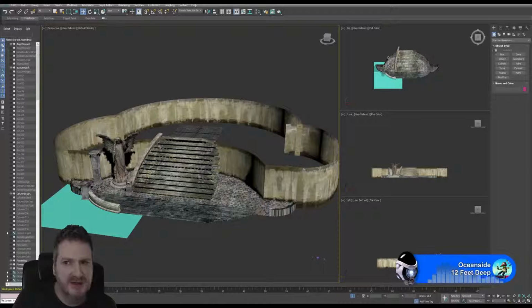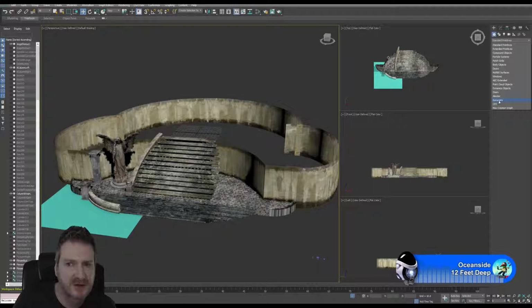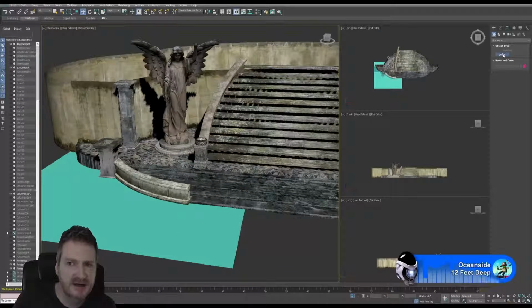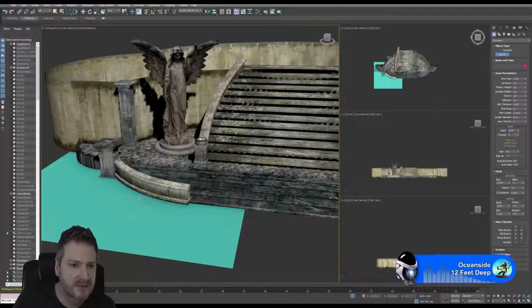I already have the plugin installed, and that's just a simple matter in Max of copying the DLO into the plugins folder. And then if you go into your creation tab here, you'll have an option called GuruWare. I'm just going to pull in here a bit. I'm going to select the grow ivy, and I'm going to drop one just there.